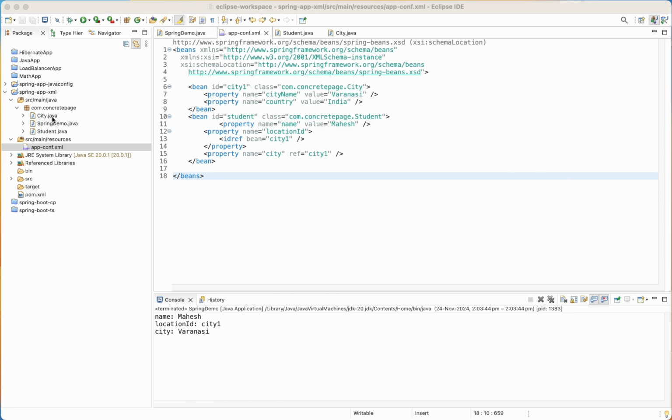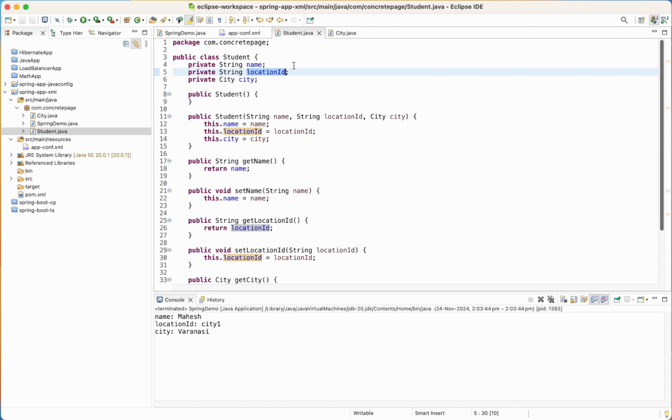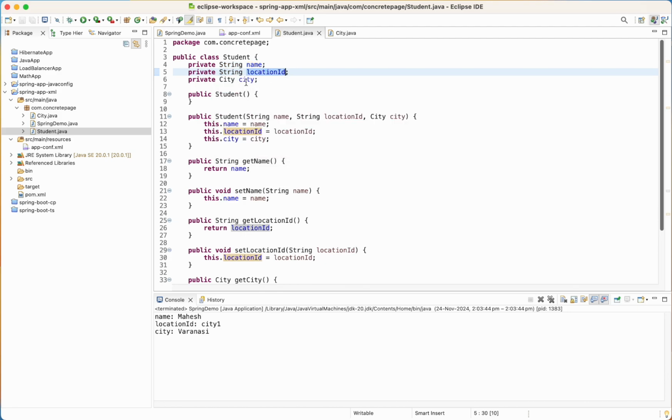Suppose I have a class City. It has two fields, city name and country. Both are of string data type. Another class is Student. It has name as a string data type, location ID as a string, and a field city with the type City.